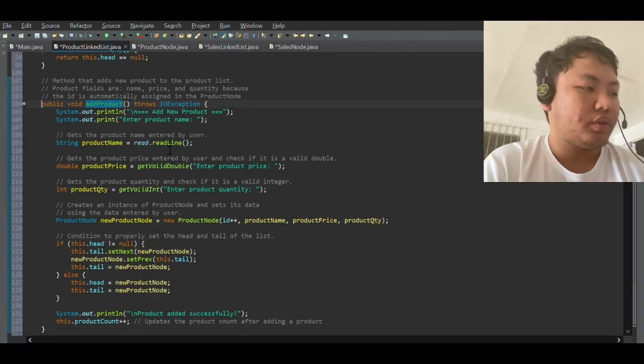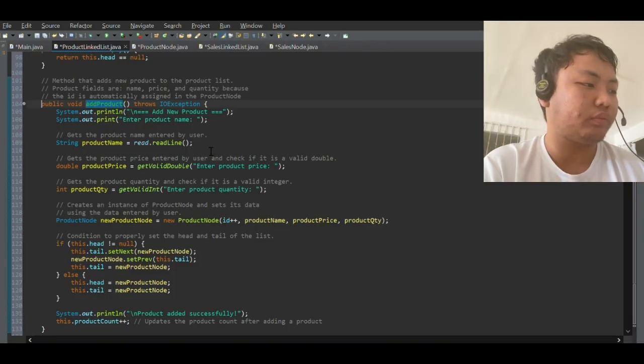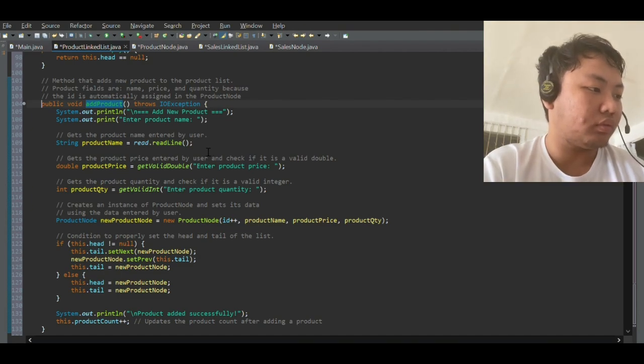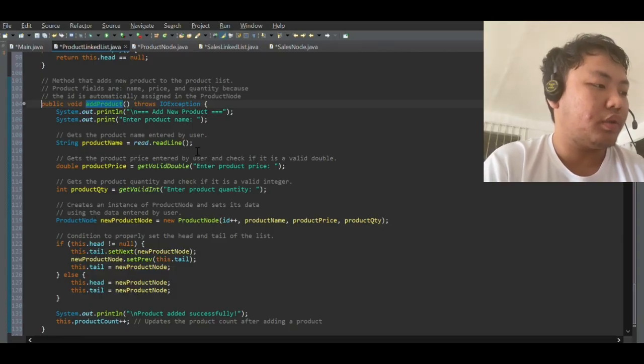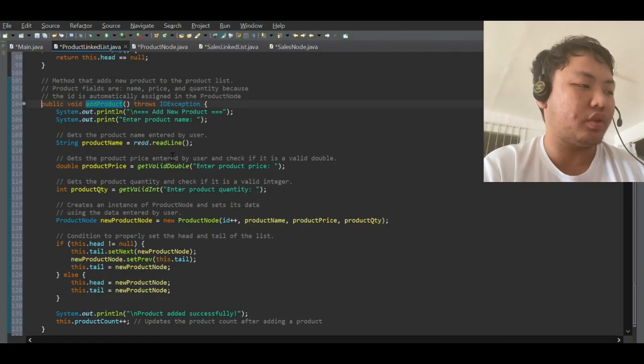It prompts the user to enter the name, price, and quantity of the new product, utilizing helper methods getValidDouble and getValidInt to ensure the input data type is correct. ID assignment: it uses the instance variable ID to automatically generate a unique sequential product ID. Node creation is to create a new product instance with all the collected data.